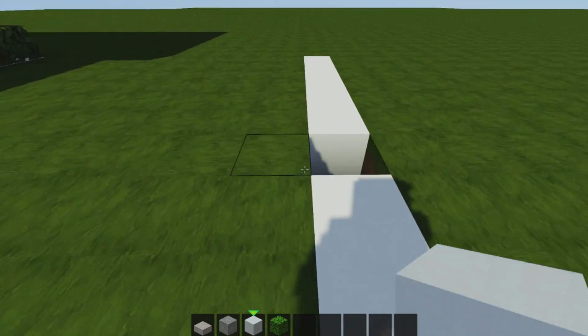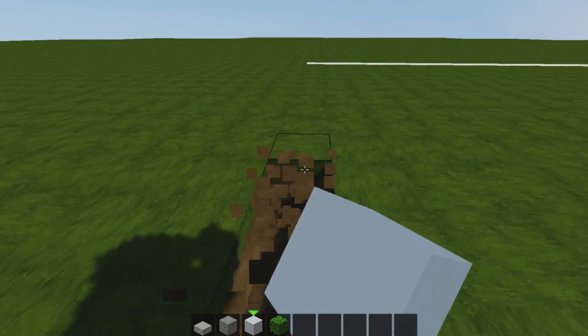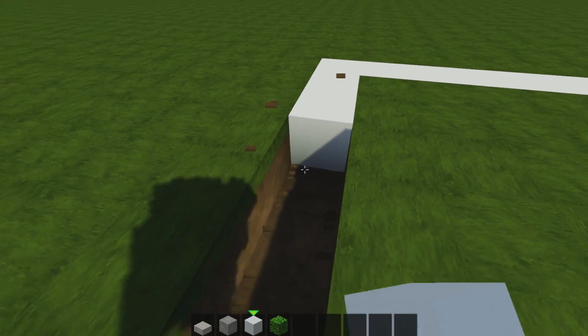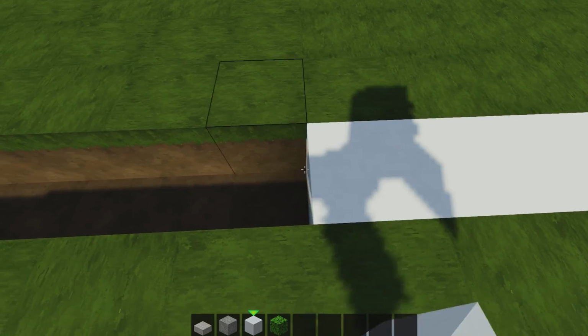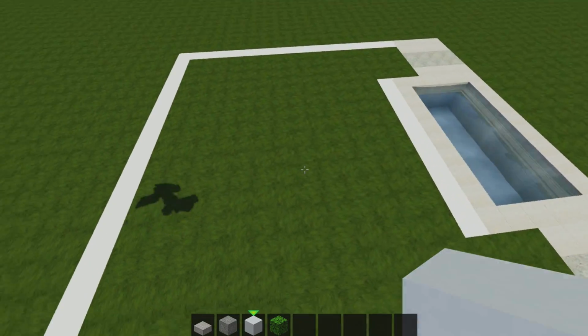Fill it in with white concrete. And we're going to bring it around the back as well and connect the 2 white concrete strips together, completing the perimeter for the house.